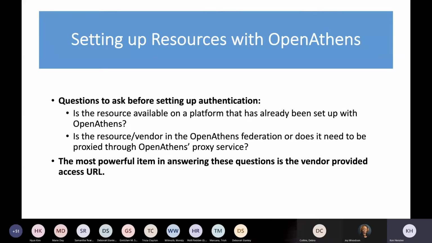When you acquire a new resource, the first question to ask is: is this available on a platform that's already been set up with OpenAthens? OpenAthens is usually set up at the platform level with publishers or database vendors rather than at the collection or resource level. So if you acquire a new collection from a vendor you've already subscribed to other collections from in the past, there's a good chance it's been set up with OpenAthens. ProQuest and EBSCO are great examples of this. If you have OpenAthens set up on the EBSCO platform, then you're good to go when you acquire new databases. So no new configurations are needed.